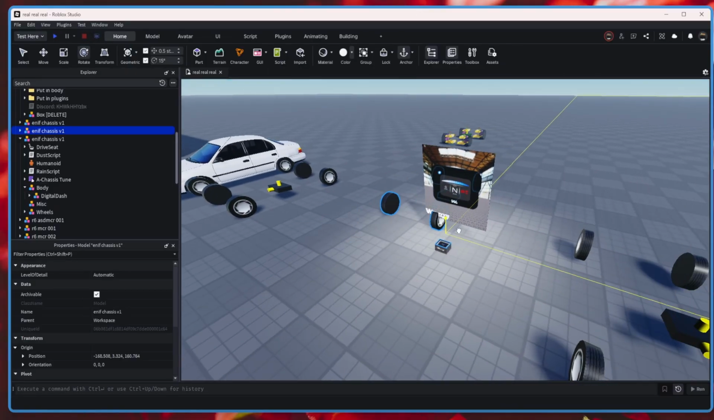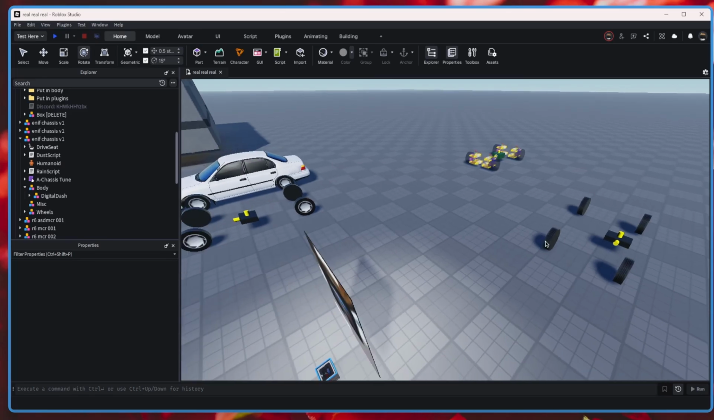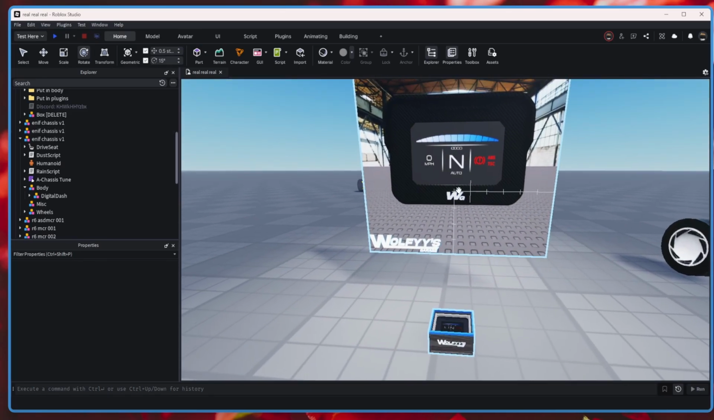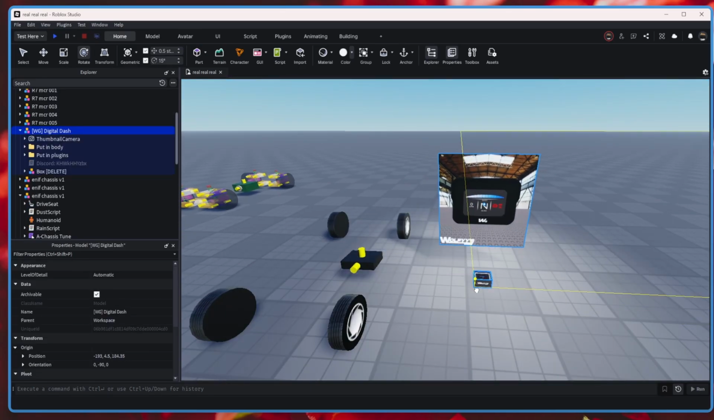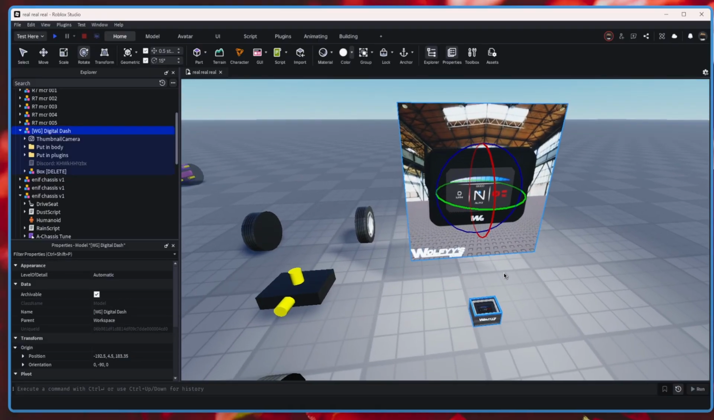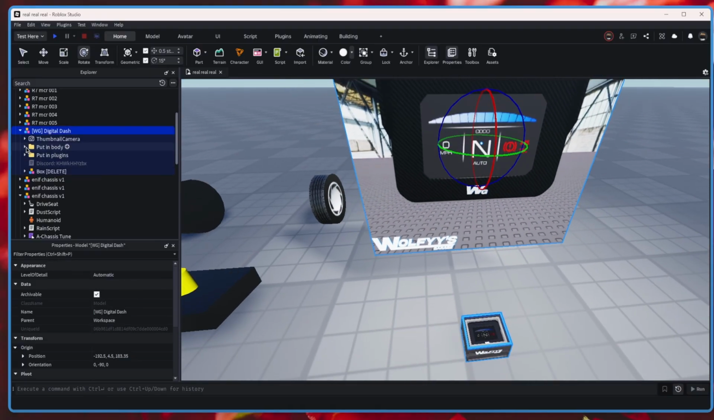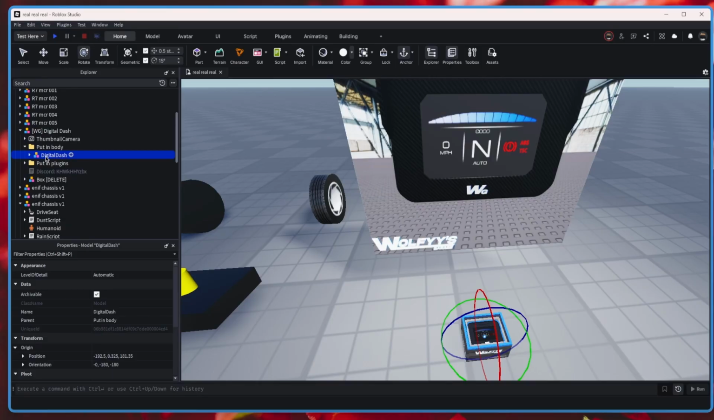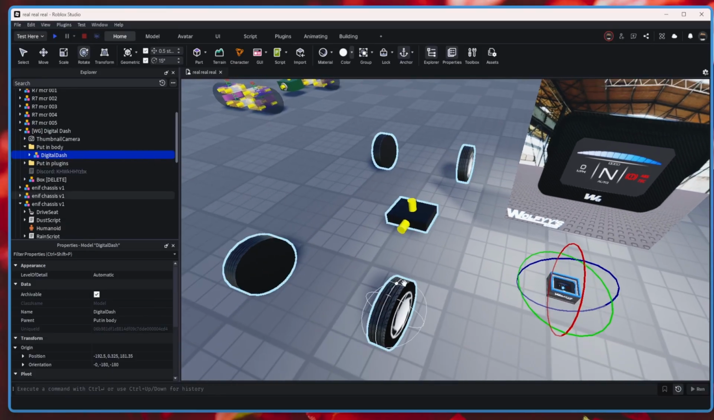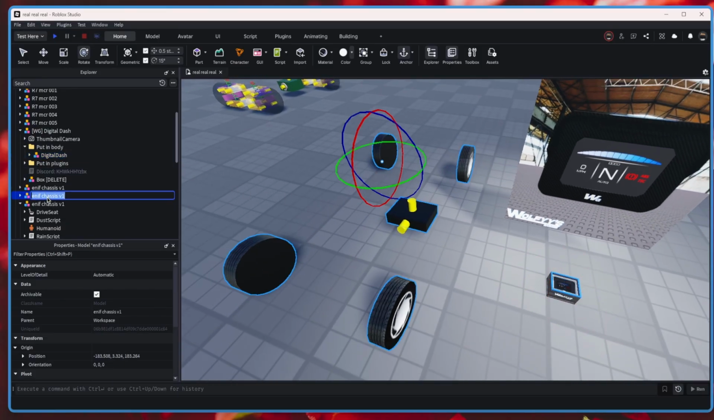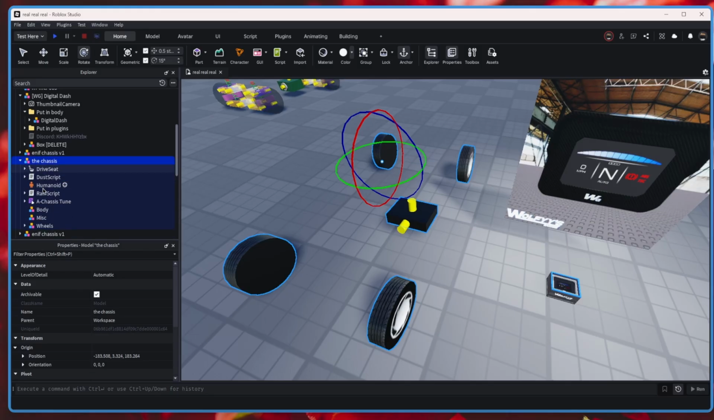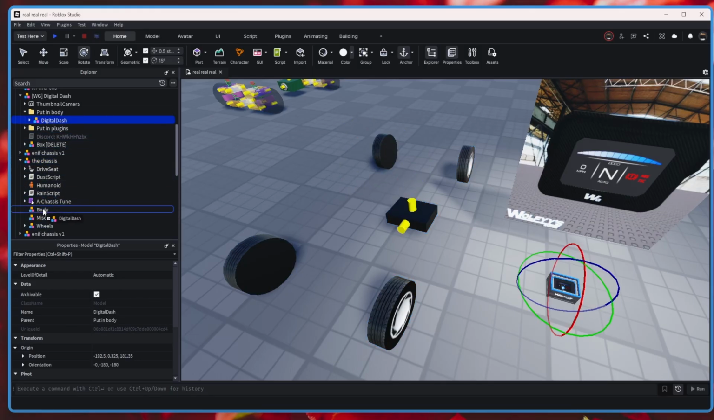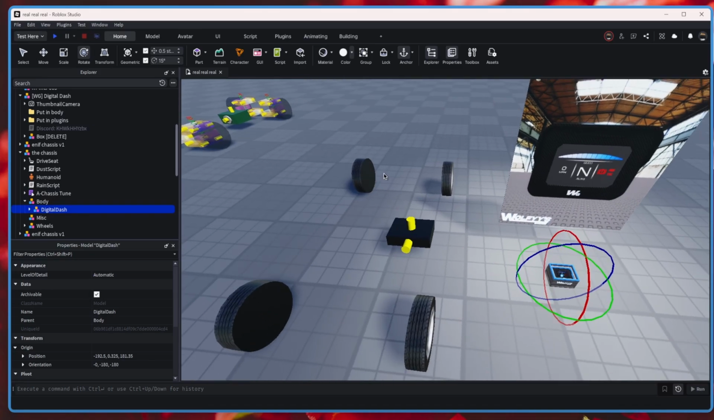So first, you need your car chassis like this, and then you need this model which contains the digital dash. First, you go to the Explorer and find the model called digital dash and put it in your chassis. Wait, let me rename this so it doesn't get confusing. The chassis. Yeah. So you open the chassis and find the body model, so you just have to put it in there. Yeah, simply like that.